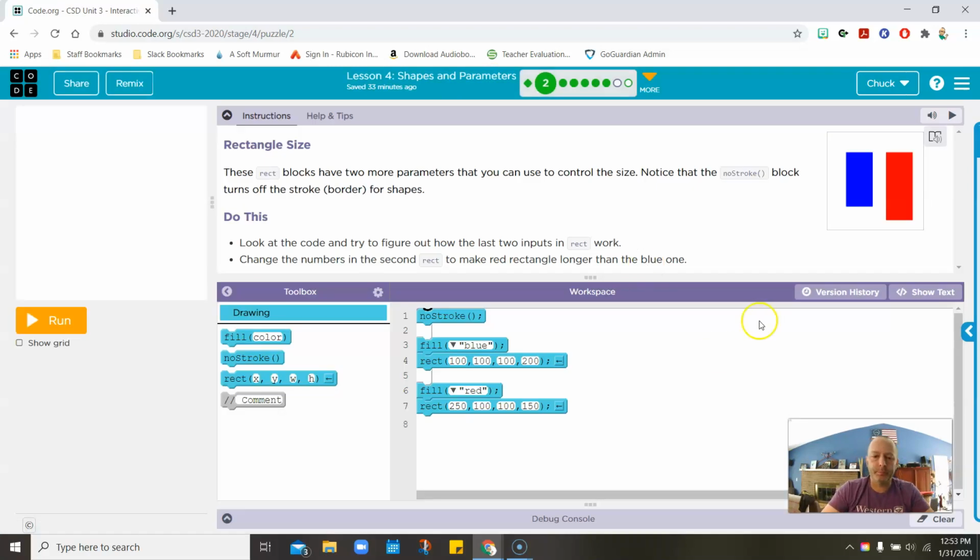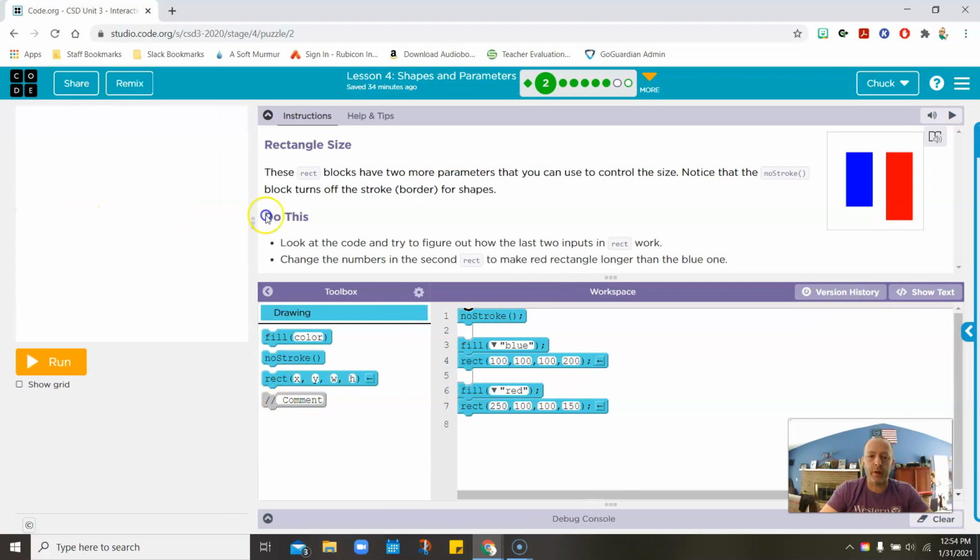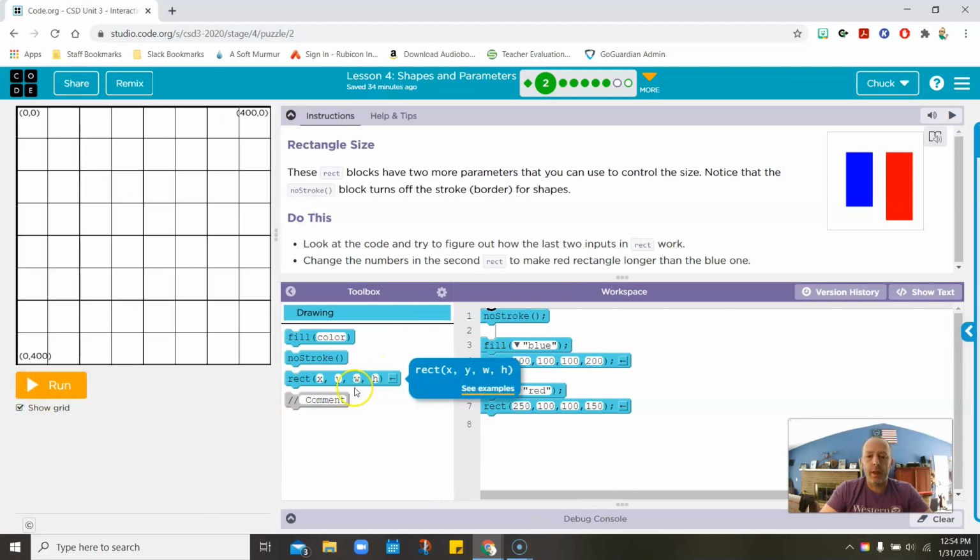All right, so let's look at our first one here. If we run the program, it says the rectangle blocks have 2 or more parameters that you can control the size. Remember, rectangle has its X and Y value that shows you where it is on the screen when I show the grid, and the W and the H is the width and the height. The blue rectangle starts at 100, 100, which is right here. Its width is 100, so it's 100 wide there, and its height is 200, so it'll go down to here.